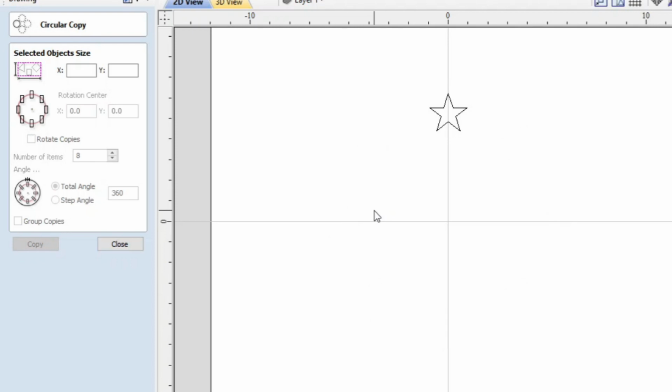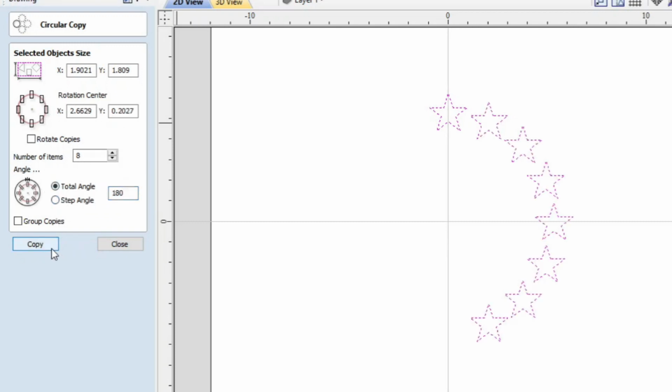So I'm going to Control Z again, which undoes the last thing I did. And I'm going to select the star again. Now we are still on our center point, 0, 0. And I'm going to change my total angle to 180. Now we still have 8 stars selected here. And when I say copy, it's now going to start making stars, but only around half the circle. But you'll notice that it doesn't go all the way down. And there's a certain reason for that. But first of all, we have 8 stars here. So it did all the stars. It did it at 180.